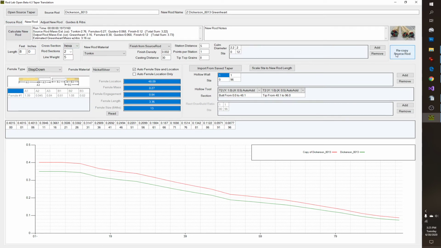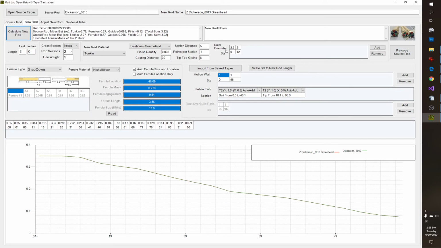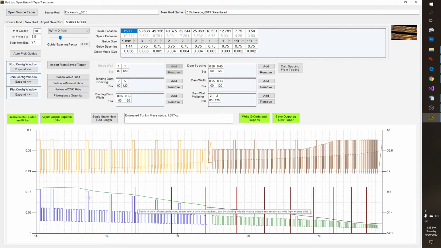Let's just recopy and go back to my base 8013. And now let's hollow this out. 20 thousandths at the tip, 50 thousandths at the butt. There we go. And when I do that, you'll see I've got a little bigger taper. When I come in here, I've got my guides and my ribs.